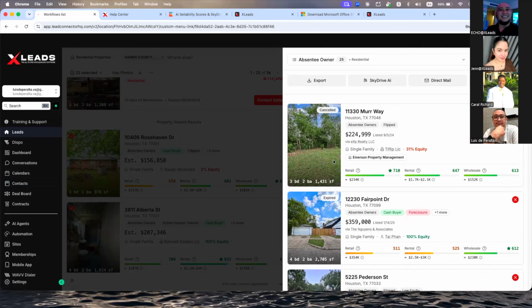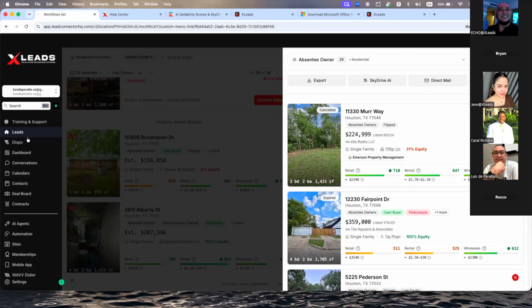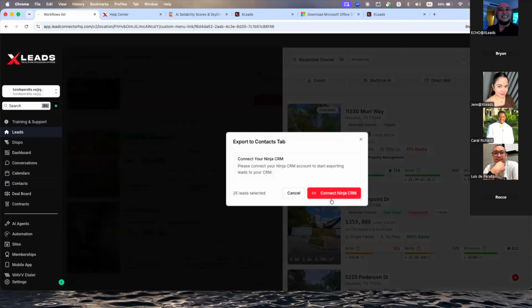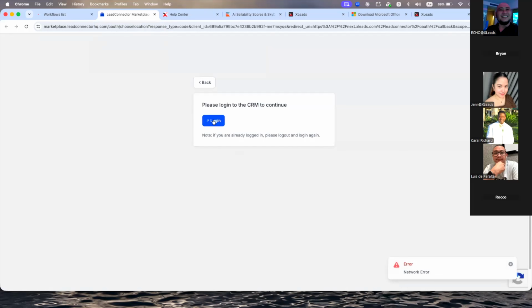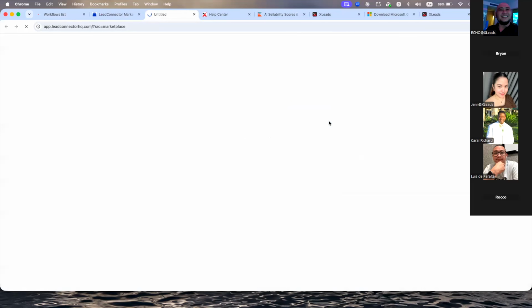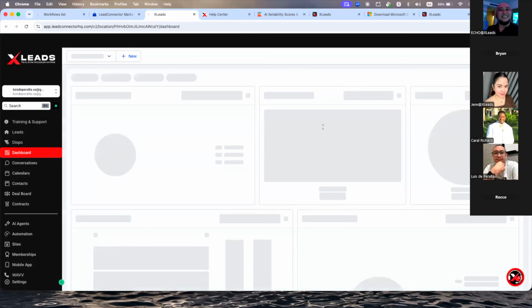Now, when we click on Export to Contacts tab for the first time, it will initially ask us to connect your lead section to your Ninja CRM by clicking on Connect Ninja CRM. When you click on it, it will open another tab. So again, please note that it will open another tab. Now, all you need to do here is to click on Login. So let's try to click on Login. And you just have to wait for it to load.